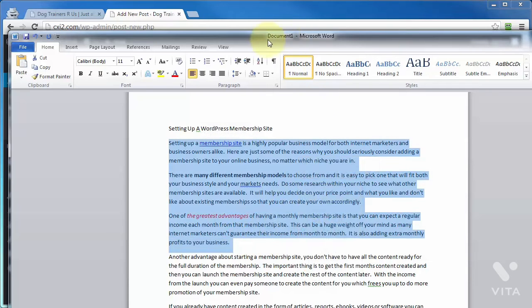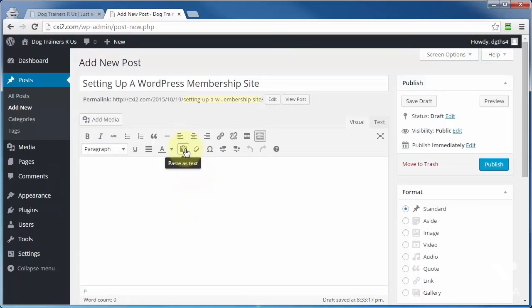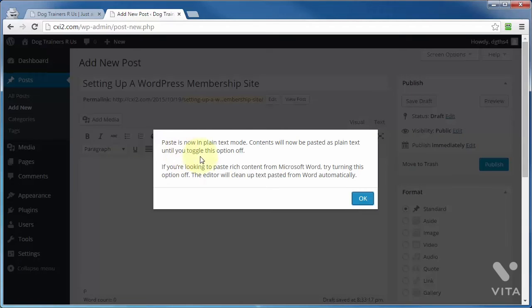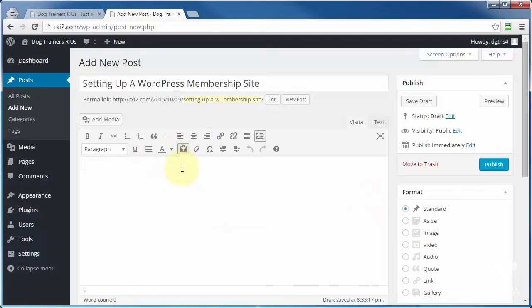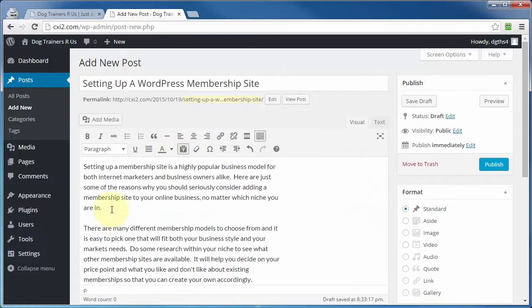Let me just copy this into my clipboard here. We're going to make sure that this formatting tool here that says Paste as Text does not have a border around it. If it does have a border around it, for example, if I click on that, you'll get this pop out that tells you what's taking place as far as being able to paste formatted content from something like Microsoft Word. Then you want to make sure that that's toggled off, because right now it's toggled on with the border around there. And if I paste this in here, none of those formatting options carried through.